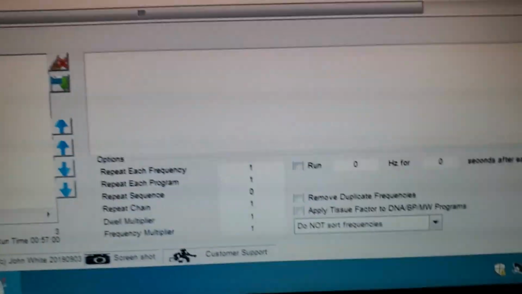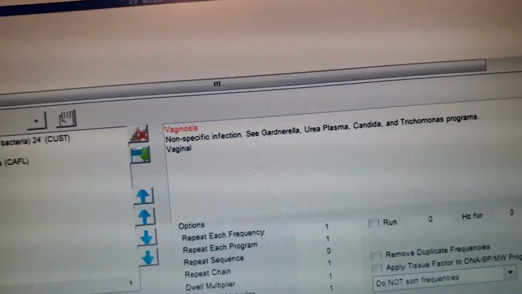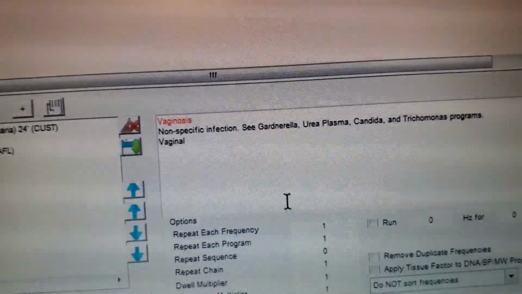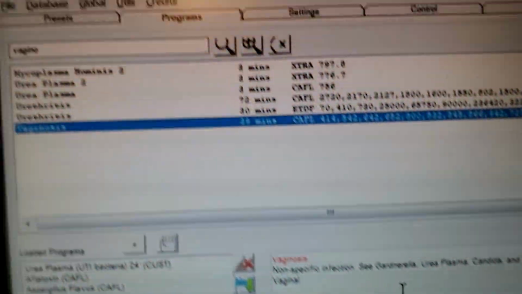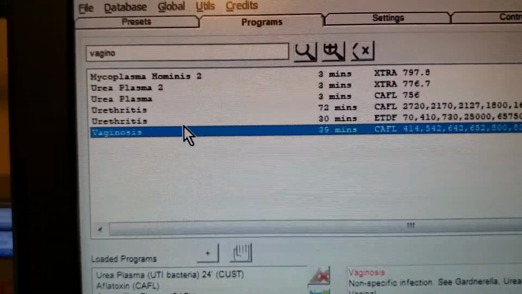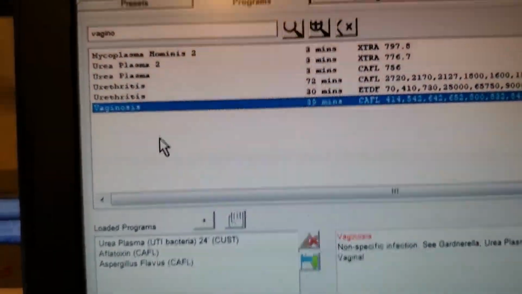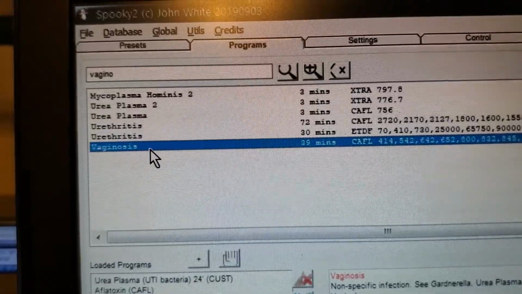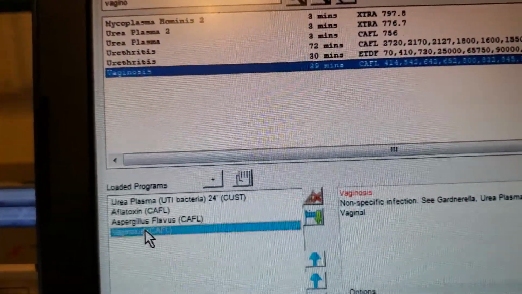Now, I know you don't have vaginosis, but there are some frequencies in here that actually benefit the urinary tract. Let me find the description. I'm going to click on it, make it blue, and then you can see the description. It has Gardnerella, Ureaplasma, Candida, all of that. So let's say you want to add that. I've seen a lot of people do well with this one. If you want to add it to the UTI program, you double click on it, and it puts it down on the bottom one right there.